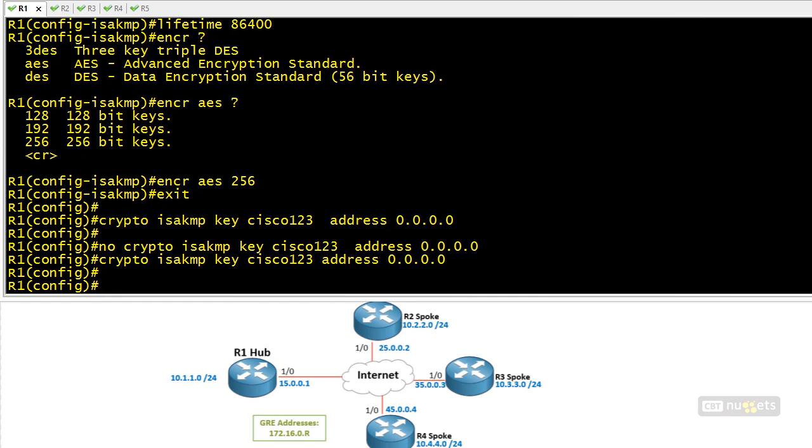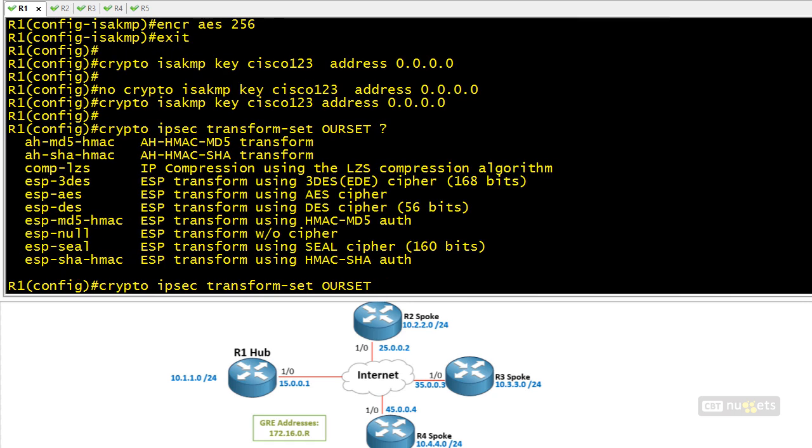Next, let's create a transform set. The transform set simply specifies for IKE Phase 2 exactly what we want to use, what kind of encryption, what kind of hashing. So the syntax is crypto ipsec transform-set, and I'm going to call this one our_set, yours and mine. And if you use the question mark to take a look at the options, we have lots of options.